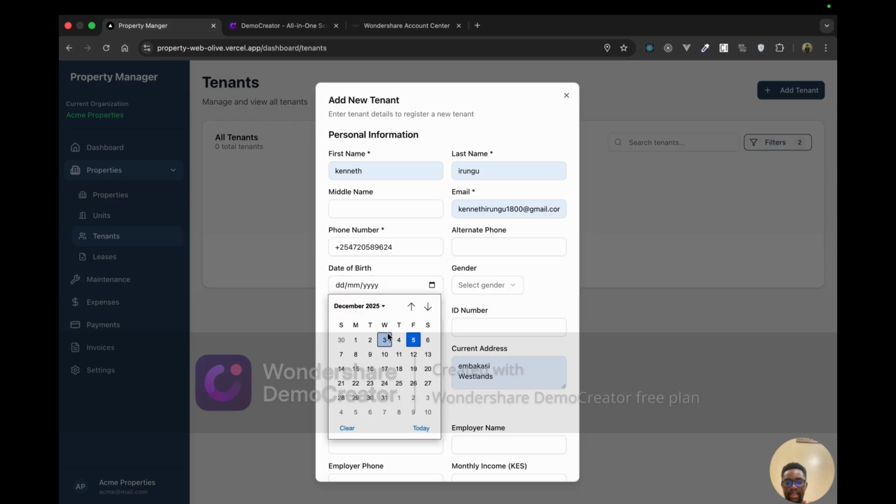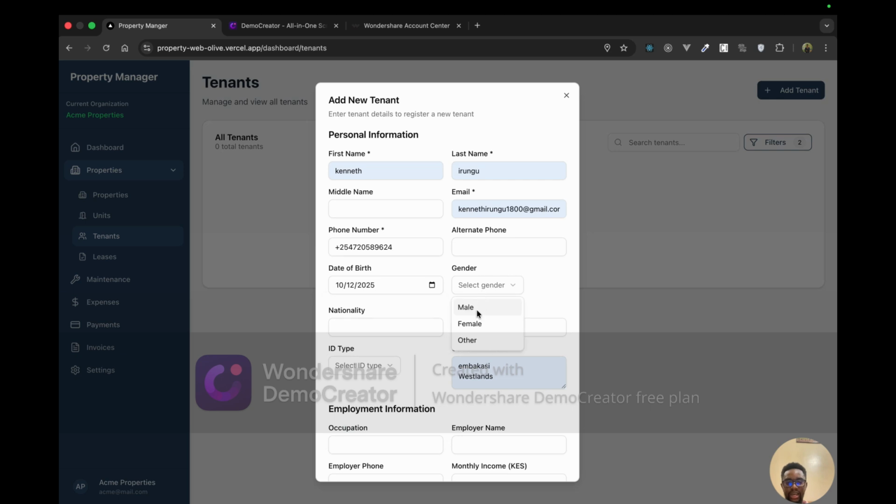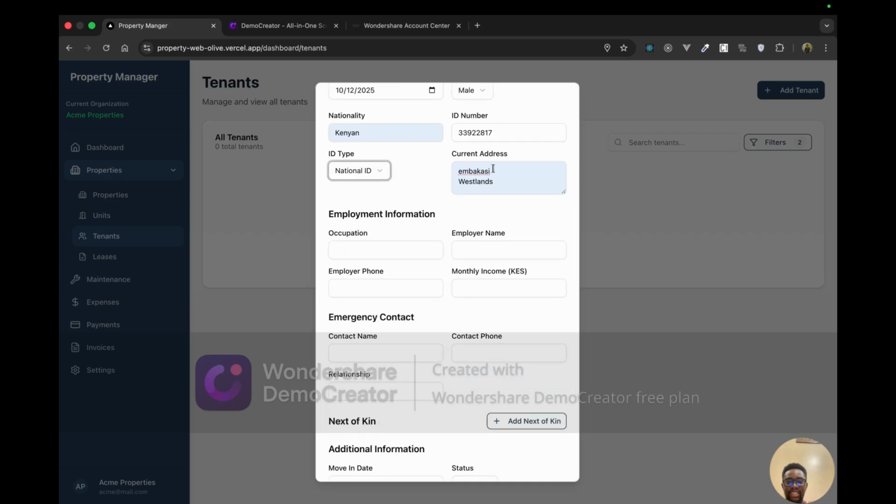The date of birth, you can just pick any. The gender, male. Nationality, I'm Kenyan. The number of ID, we can just guess. Okay, this is not my ID number. And then the national ID, current location, this is my current location.